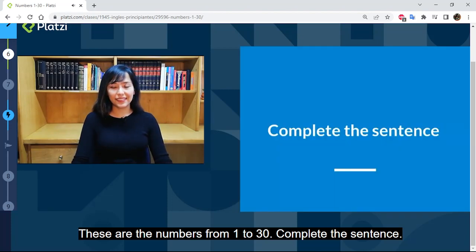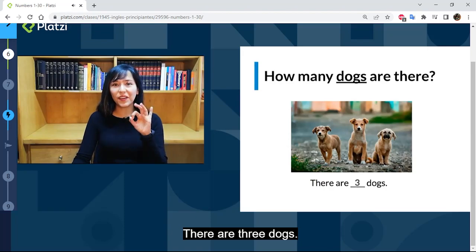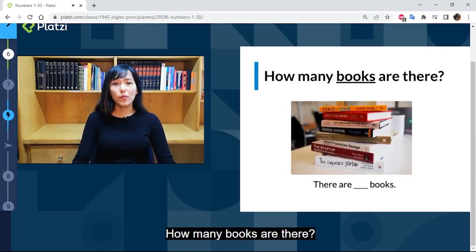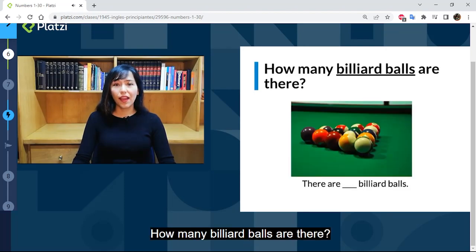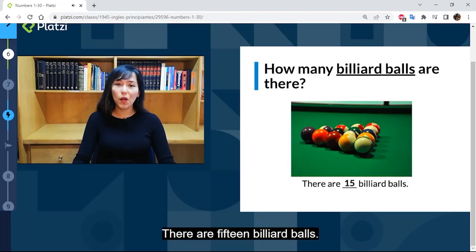Complete the sentence. How many dogs are there? There are 3 dogs. How many books are there? There are 8 books. How many billiard balls are there? There are 15 billiard balls.